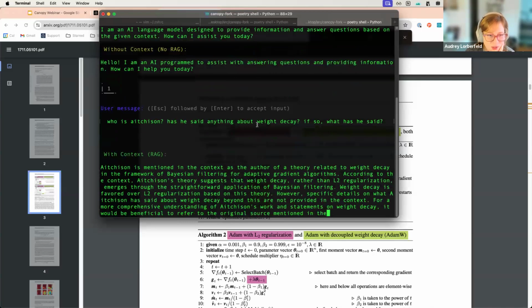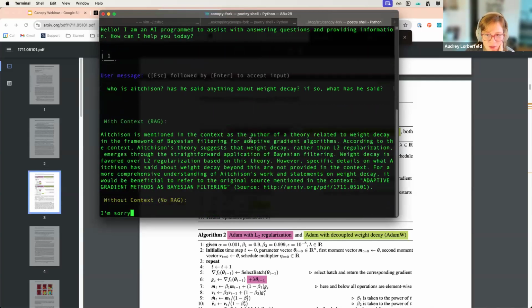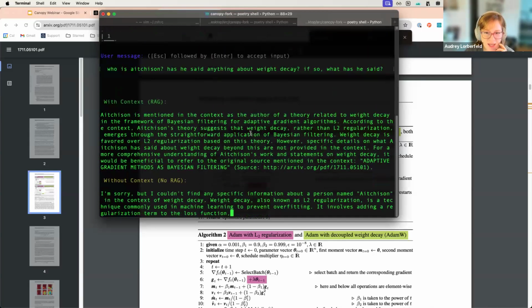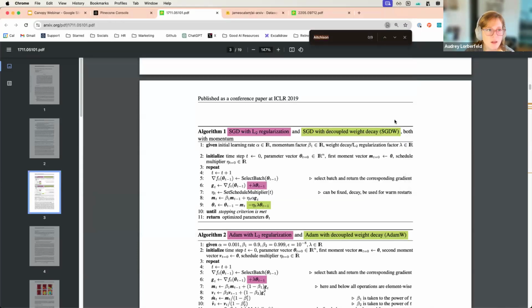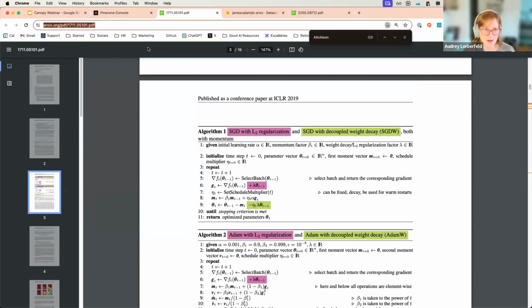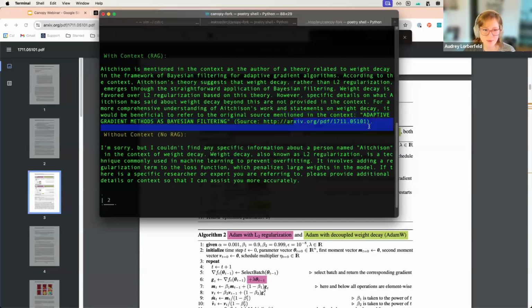Cool. So with RAG, we know that Akeson is the author of a theory related to weight decay, and then it gives me the source. What is this? 1711. Cool. That's our source right here. That's awesome. That is the PDF we are reading right now. And then you can see without RAG, ChatGPT doesn't really know who this person is. It knows what weight decay is because that's a pretty publicly available concept to have been trained on, but it's not really helpful in my business use case here.